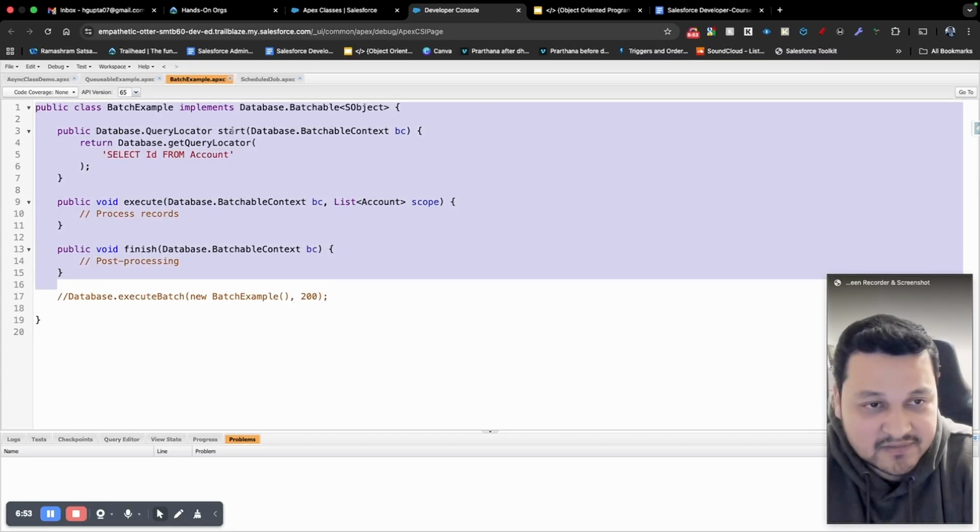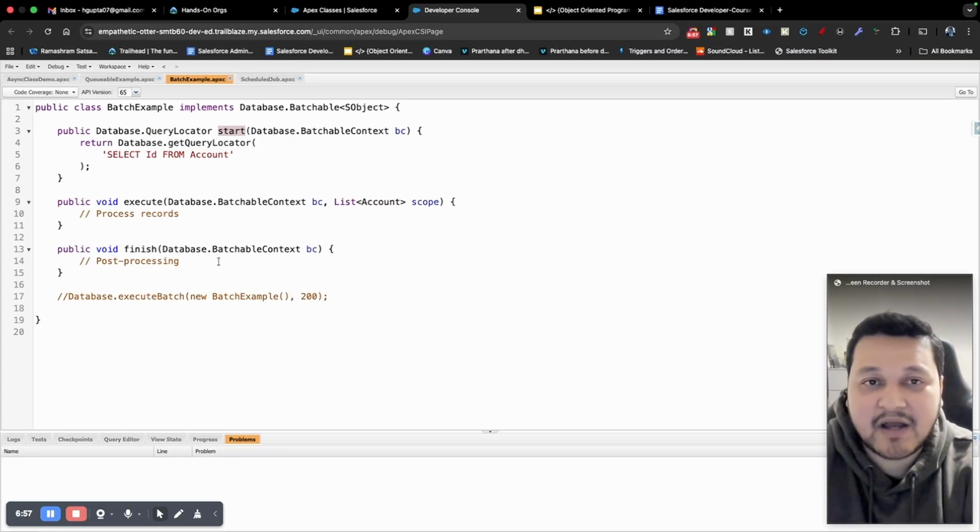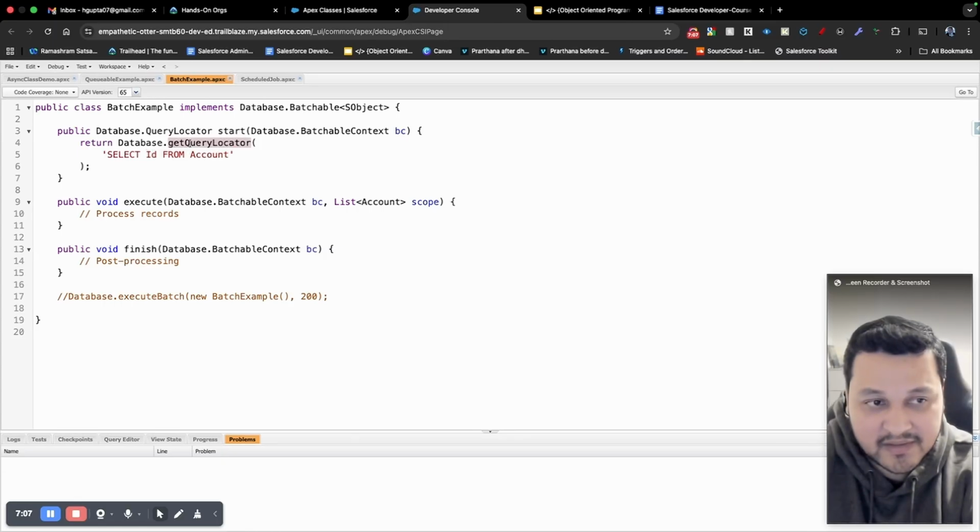It will have three methods: start, execute, and finish. In finish, you would just say, okay, the batch is finished, do this, send out an email or something like that. In execute, all your logic lies. And start is where you need to have the query locator and your query, as in what to fetch from the database on which you want to run your operations. This is how you invoke your batch class.